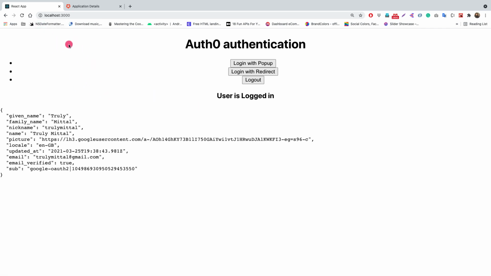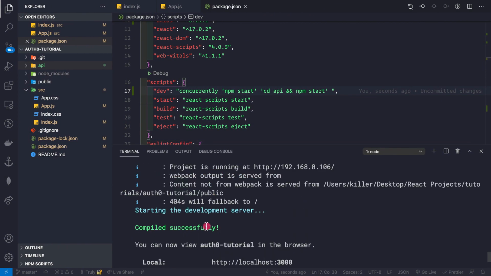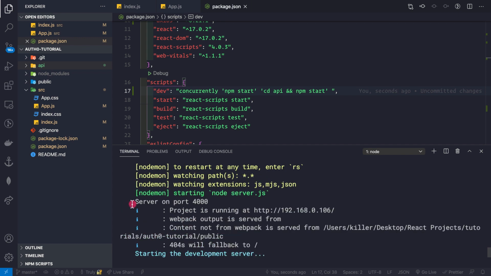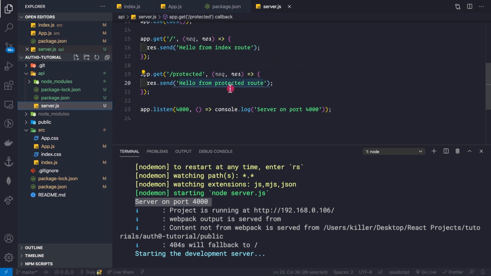So we have this React app and we are logged in. So let's go back, and we see that our API is also up and running. So we see that we have this server on port 4000 that comes from this server.js file. That is this file. That is from here.